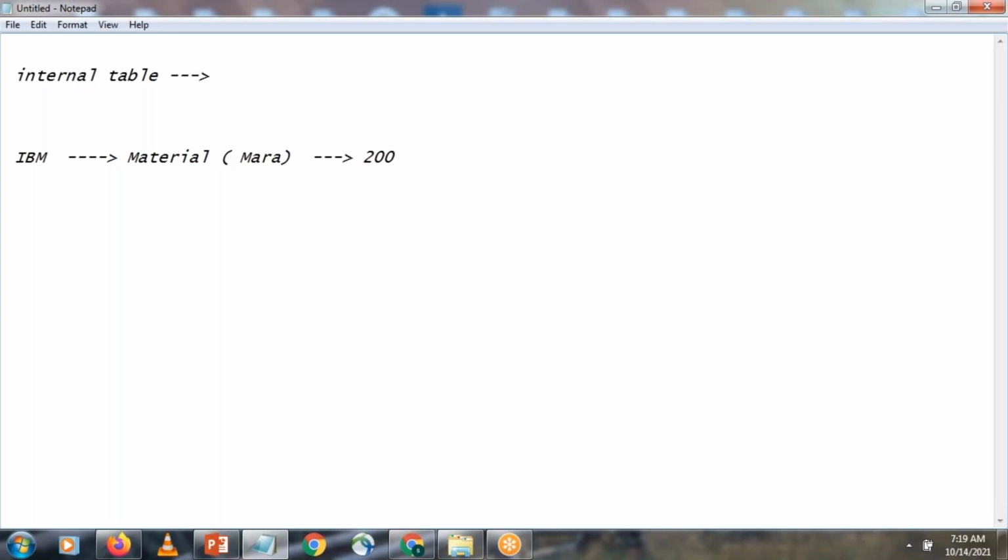Out of these 200 fields, you please try to display material number, material name, create date, and the last changed on. For example, these four fields only he wants to display using the internal table concept. How can we display this?